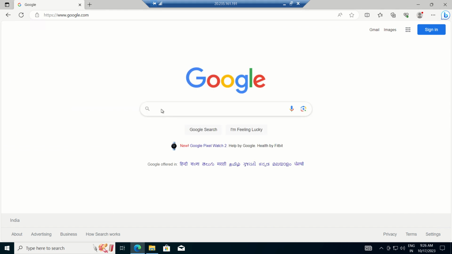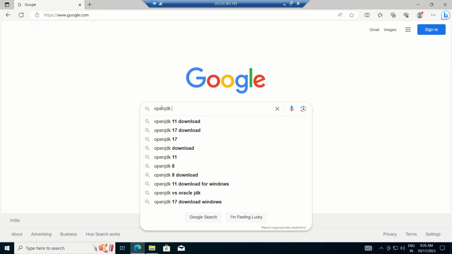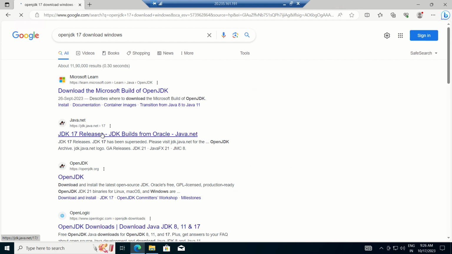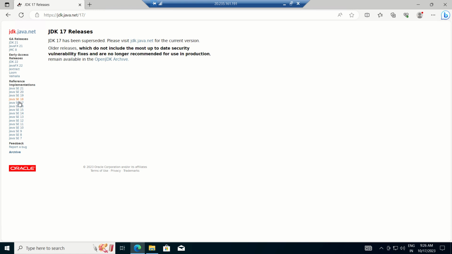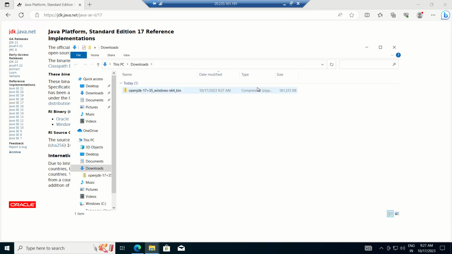Okay, so what we'll do, we'll try downloading OpenJDK 17 download for Windows. Okay, here we'll go to the second link, and here we'll go to Java SE 17. Here we need to download this Windows x64 Java Development Kit. So it is downloaded now. Now we'll extract it.